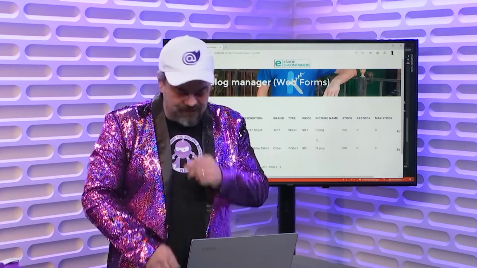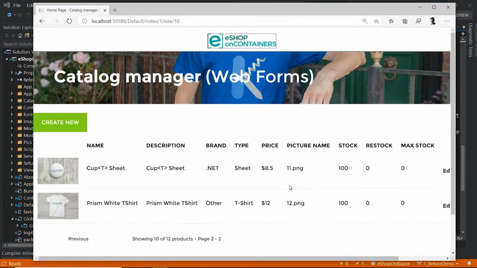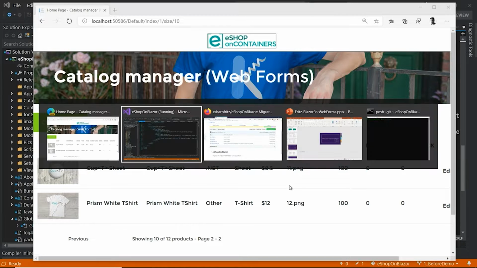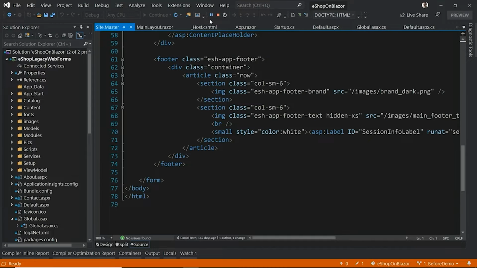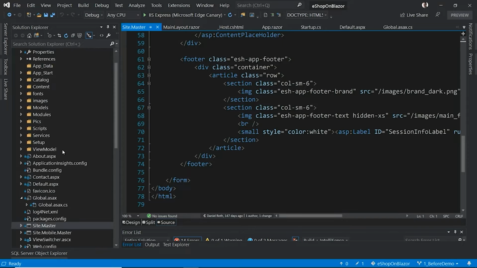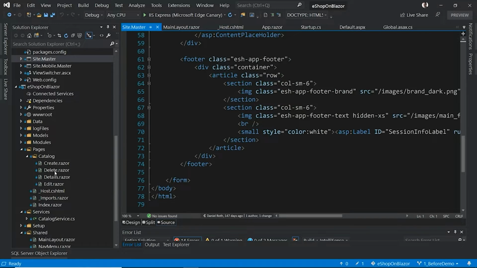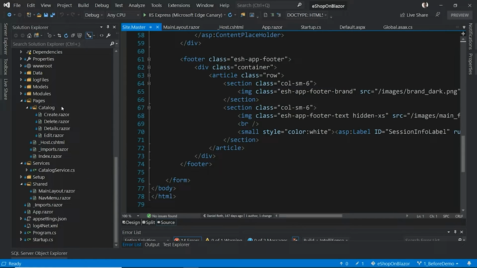So this application, it's simple. This is really the start of this, and this is where we want the conversation to start when we talk about making web forms applications be convertible, get them into Blazor. So my Blazor code that goes along with this, I've already got laid out here inside of my pages for this, right? I have index, I have create, delete, details, and edit.